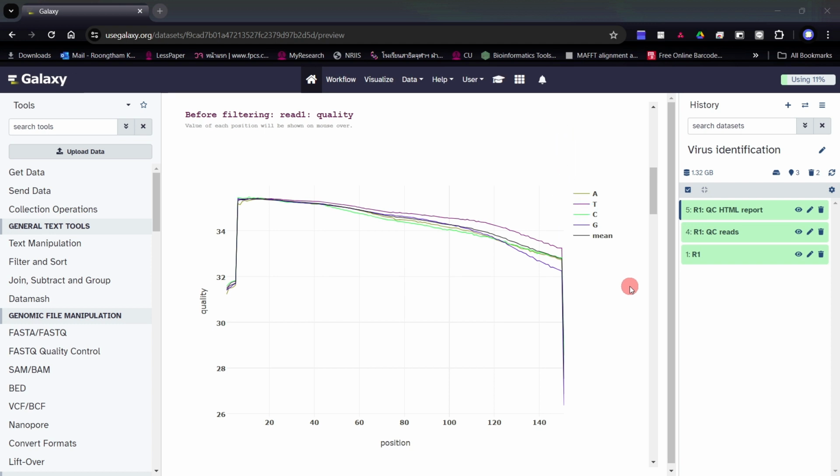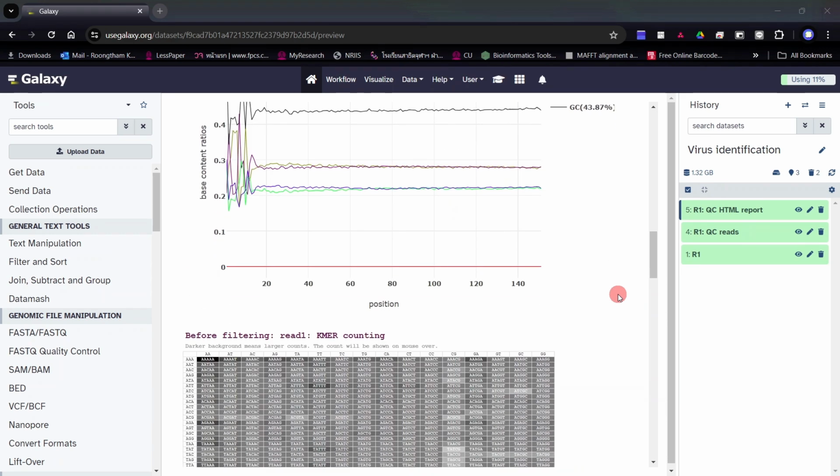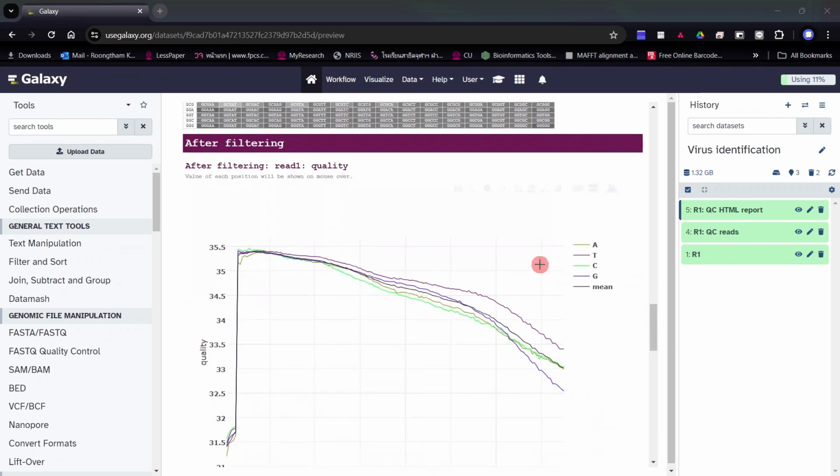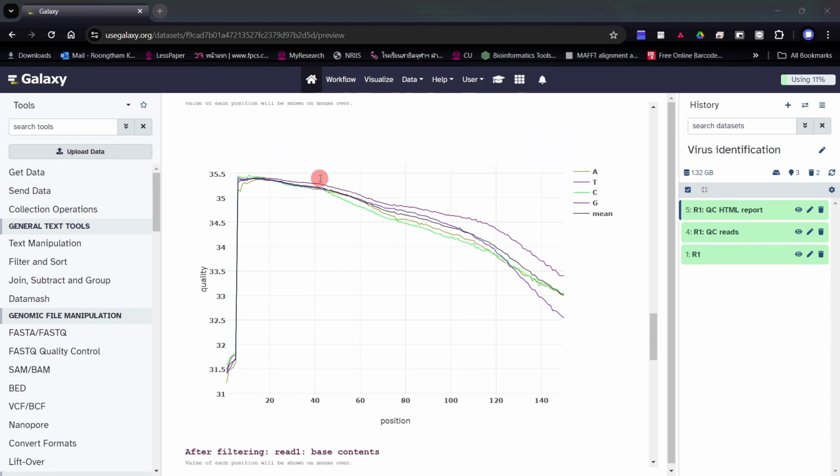Now let's see what happened after the QC process when we cut the last base position from all the reads. Scroll down to the next graph. This graph shows the quality score after the QC. You can see that at the last position, the quality scores are no longer below 30. So now, every position has an average quality score above 30, which is exactly what we want.